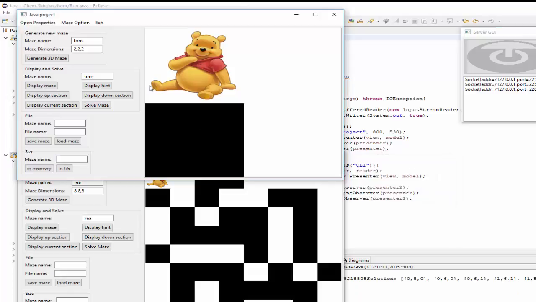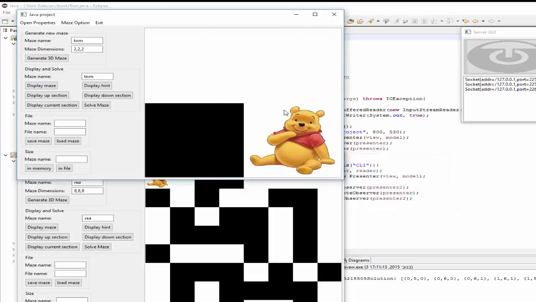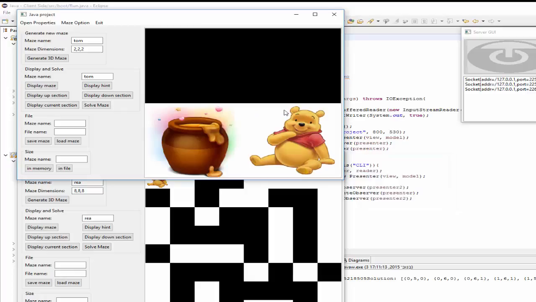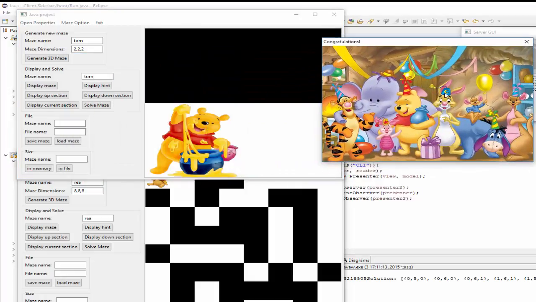Okay, now let's use the hints. The solution that came from the server tells us to move right, backward, up, and left. And here we got to the end of the maze. As you can see, there is an image that pops up. The character image changes.